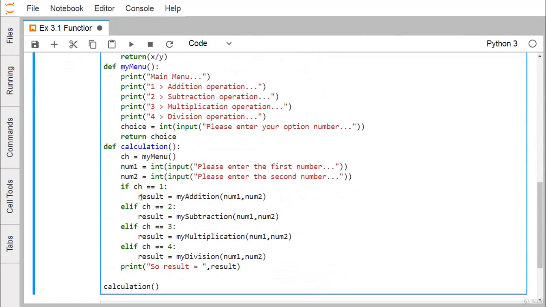So that result will be assigned to this variable result. So that sum will be assigned to this result. For choice 2, it will return the respective difference that will be assigned to result. In case of choice 3, the respective product will be returned, and that will be assigned to the variable result. In case of choice 4, the respective quotient will be returned, and that will be assigned to the variable result here. So print result is equal to result, so I'm going to print that one.